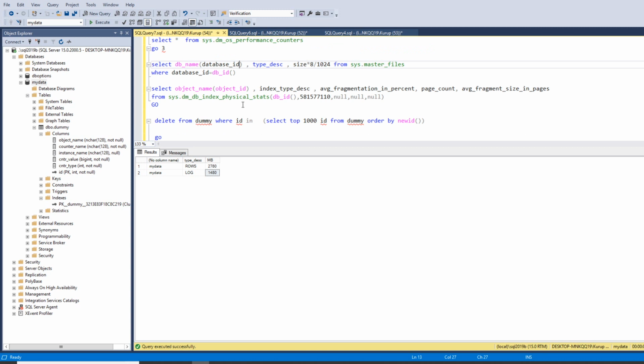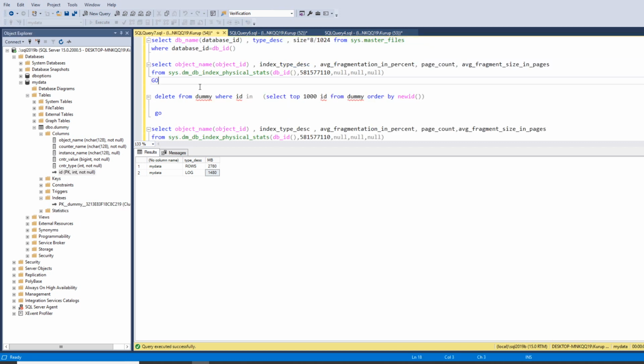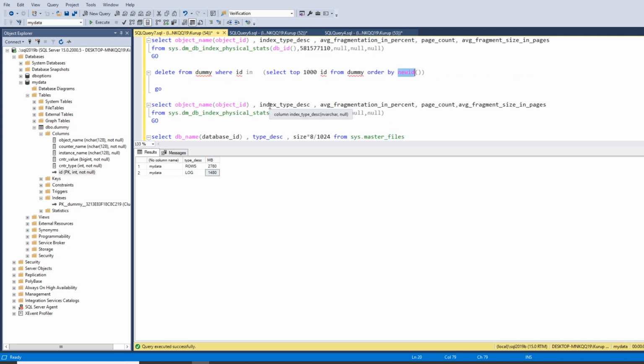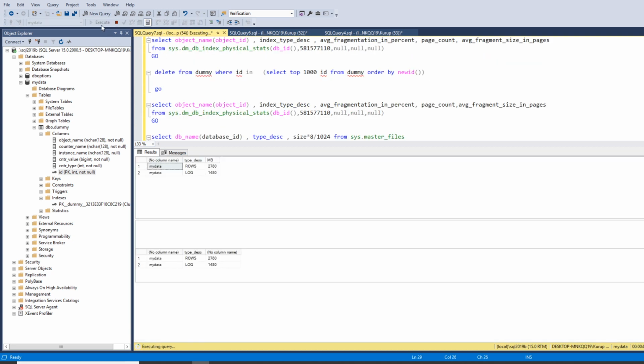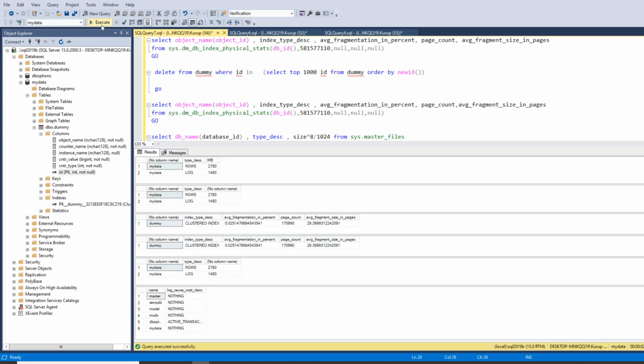In addition to that, I'm looking at the fragmentation on the clustered index of the table. So you'll see that I've got a table called dummy and I've got a clustered ID column here. And then I'm randomly deleting some data, randomized by using the new ID, and then checking the fragmentation in the table or the index, after which I'll be checking the size. Let's go ahead and just run this query a couple of times and see what things look like.